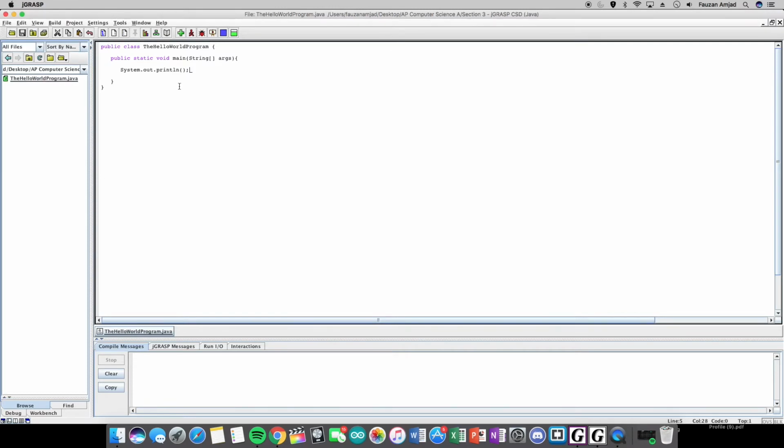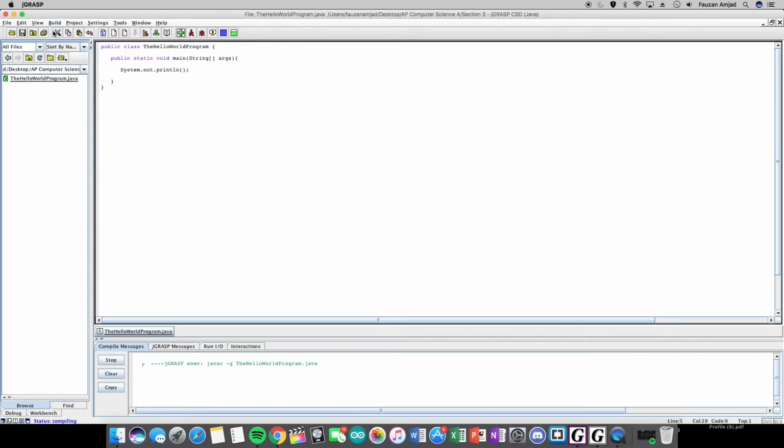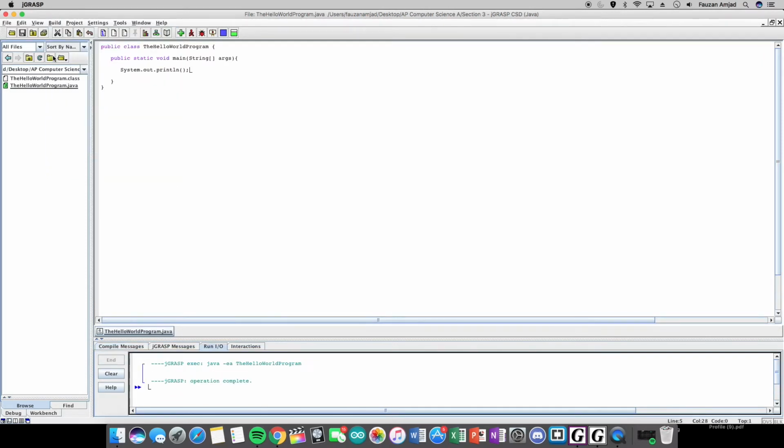Alright, so let's run this bad boy. We go under build and compile. Alright, so JGrasp says that the operation is complete. So we compiled our program. Now we have to run it. Alright, and it runs. Wait, we don't see anything here. Oh wait, because we didn't really ask the computer to print anything. We just told it to say, hey, print out whatever is in between these parentheses, but there's nothing in between those parentheses, so it just prints out nothing.